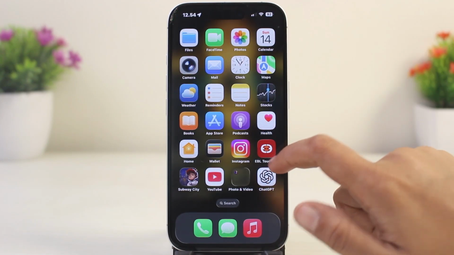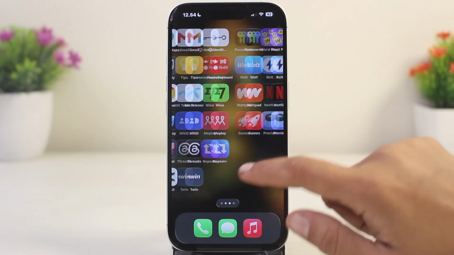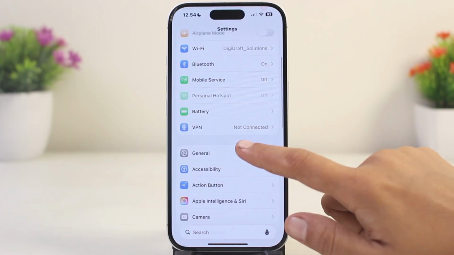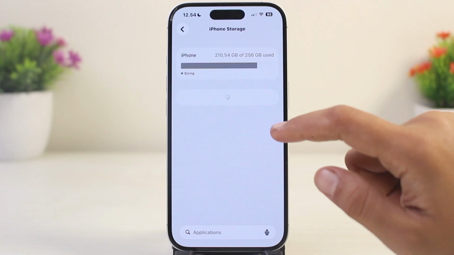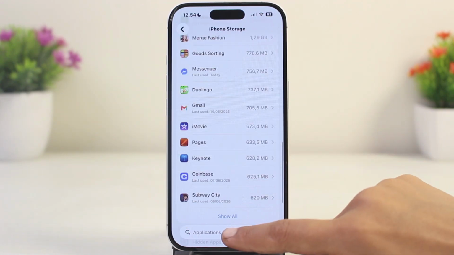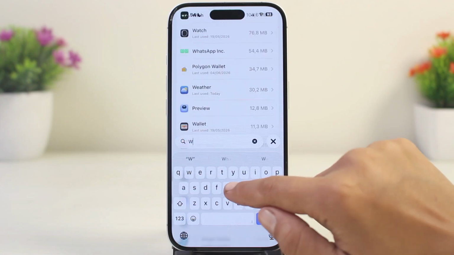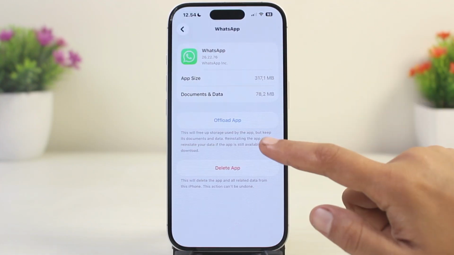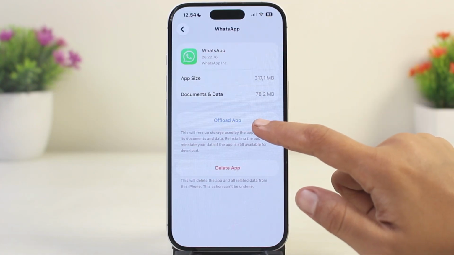Now the next thing you can do is offload the app. Just go to your iPhone settings. Then go to General. Now tap on iPhone storage and then find WhatsApp from the list, or you can just simply search for WhatsApp on your search bar. Then tap Offload App and then reinstall it.